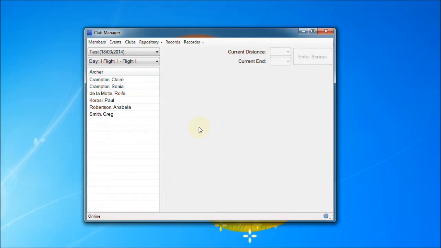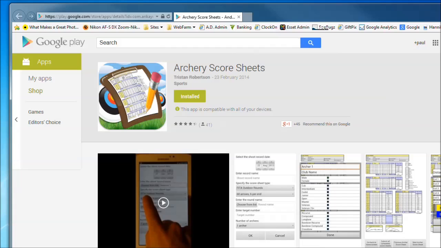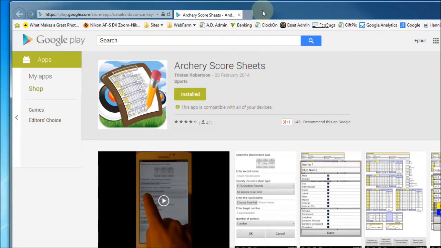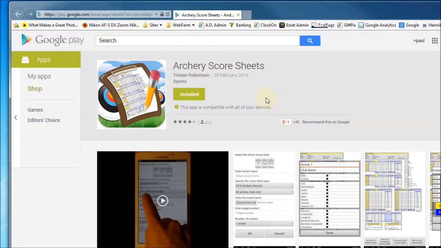Well, that basically wraps up that. Once again, Archery Score Sheets is available on the Google Play Store and is quite a handy application for getting your scores in and saves Club Recorder an awful lot of typing.